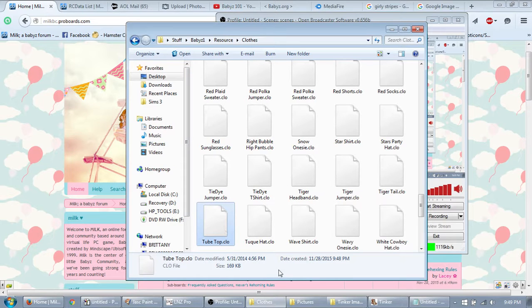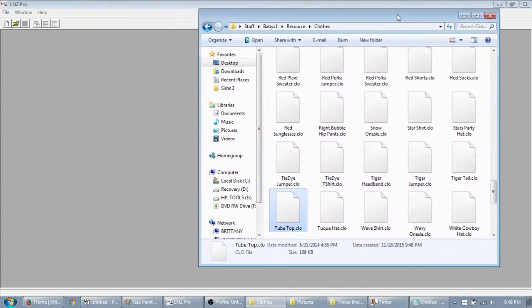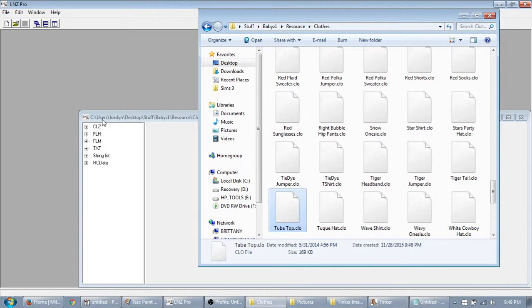Now you need Lines Pro, which there will be a link for below if you don't already have it. Most people I think do, but if you don't, it'll be there. So drag that into here.